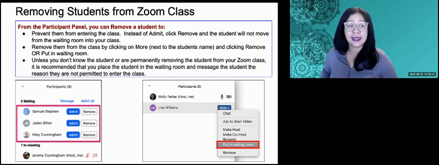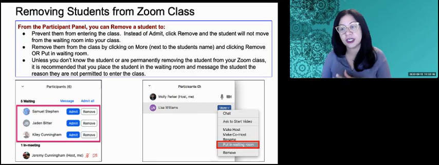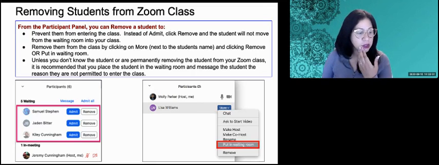Removing students from a Zoom class. Now here's a feature that's available. There's an instance where you should use it and an instance where you should consider not using it, and then we'll give you an alternative.